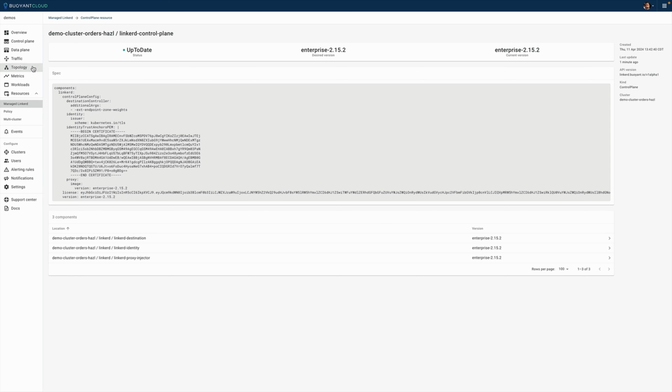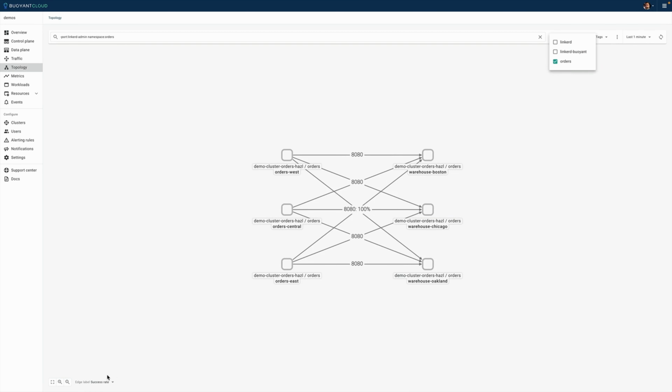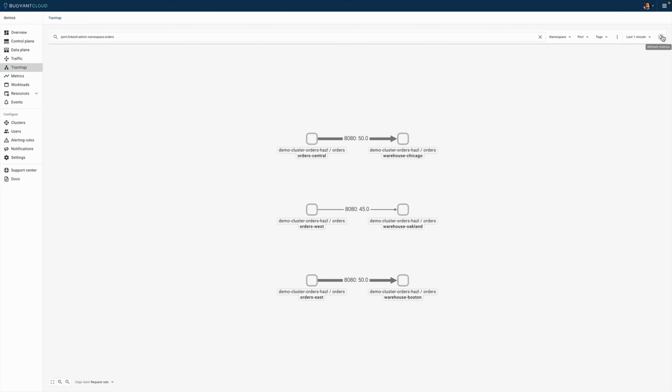So if we go take a look again at the topology, we'll hop back into the orders namespace, and we'll go ahead and change that label to request rate. You can see things are starting to change. And there you go. We've got everything pinned in zone. So orders central is going to warehouse Chicago. Orders west is going to warehouse Oakland. And orders east is going to warehouse Boston.